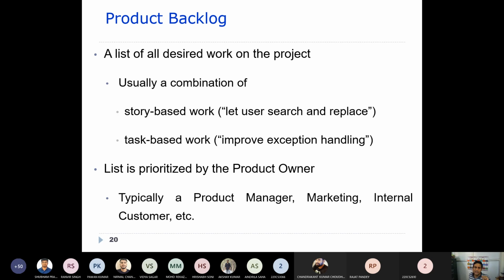The list is prioritized by the product owner, as I told you. Whatever features are immediately needed will be given high priority, and the ones which are maybe not required as of now can be given low priority, right? This prioritization is also done by the product owner, typically a product manager, marketing, or informal customer. He is the one who represents the customer.